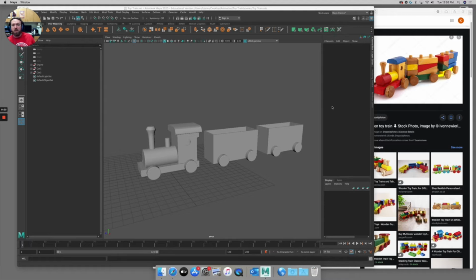Hey everyone, welcome back. We're going to start to colorize our train here by adding some materials.